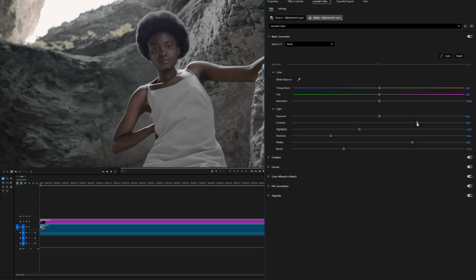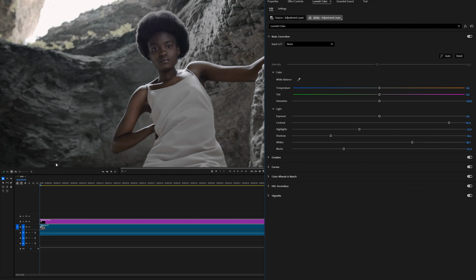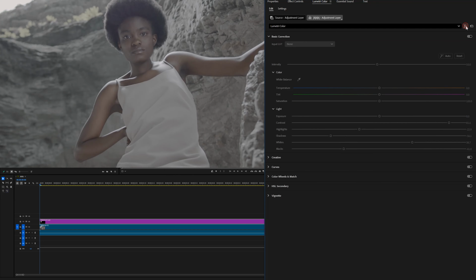So we're going to jump to the contrast again. I'm going to push the contrast. You see all the details just showing up, and you can see the before and after. It's showing you everything you need right now. You can see the details.